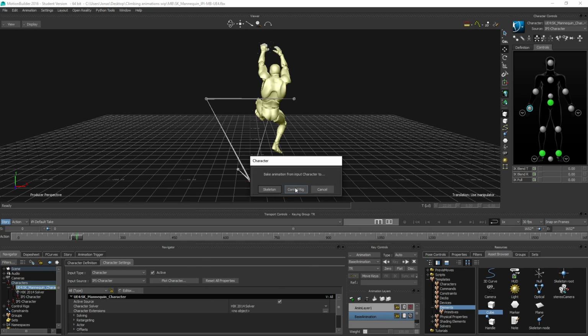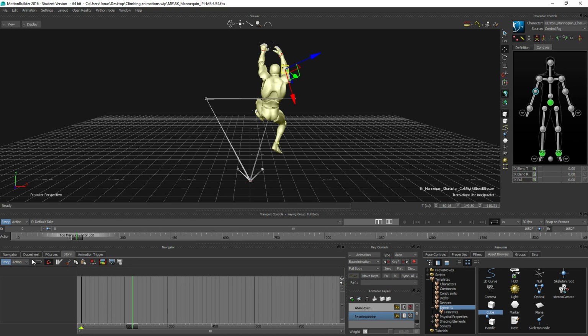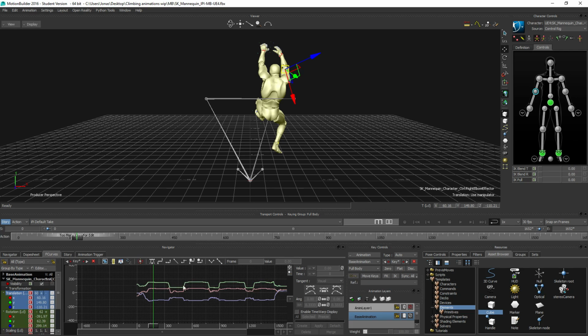So I'm going to plot everything to the control rig first. That means now my control rig has all the animation keys as well. So once it's done with that, I can select just any random joint here in the control rig and say, okay, my curves, check. We have some movement here. And it looks a little bit weird, but we have some movement.